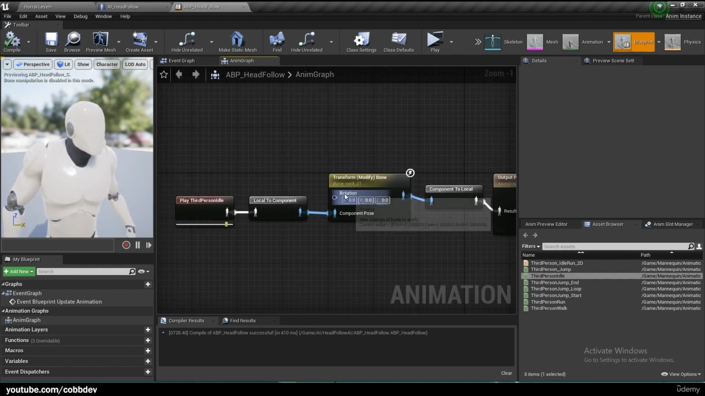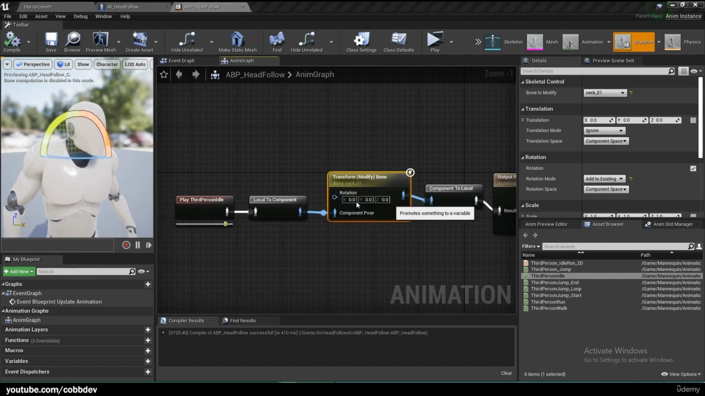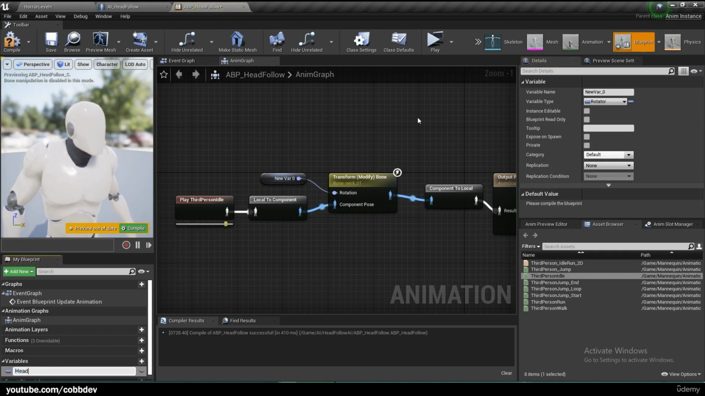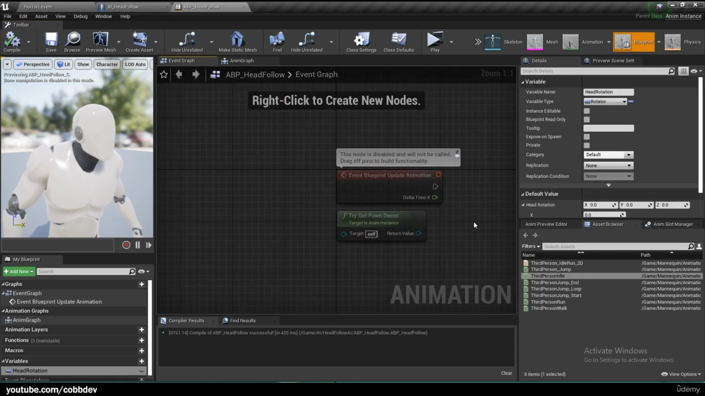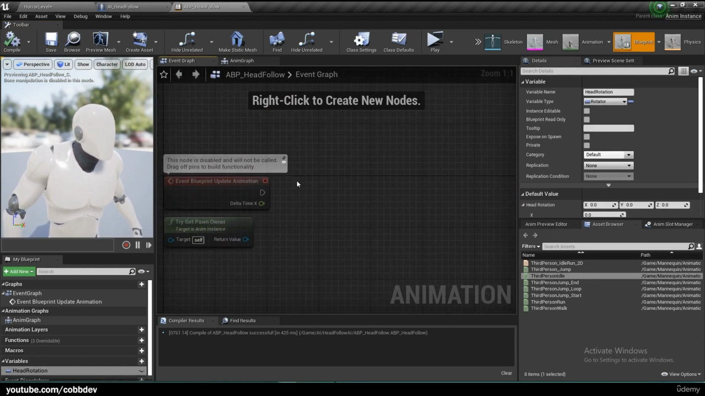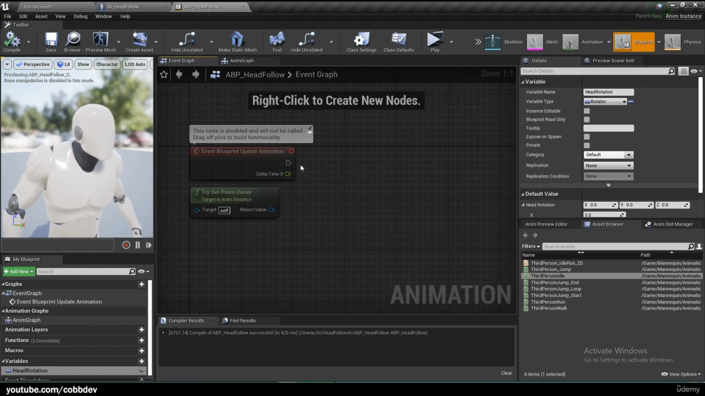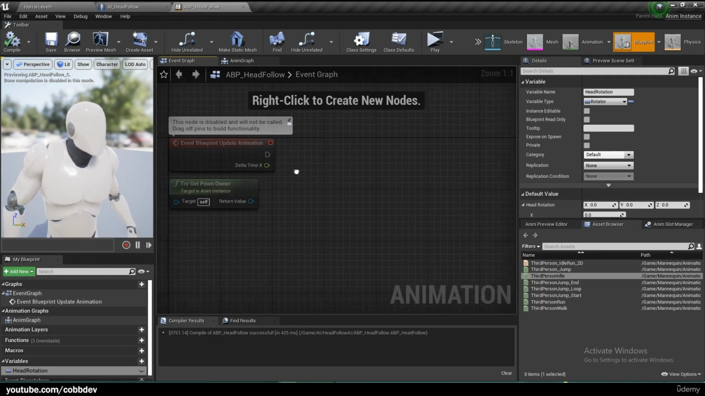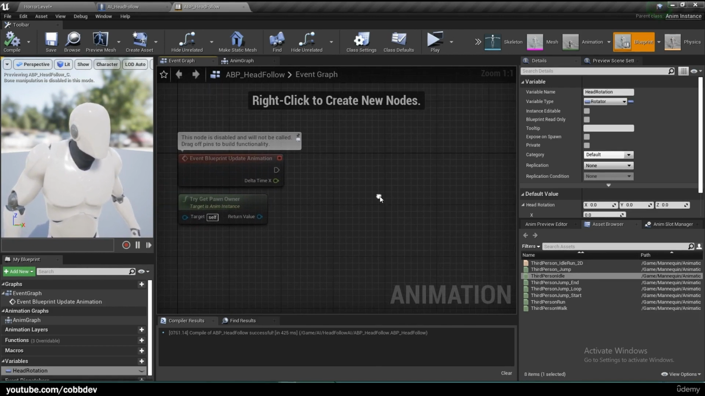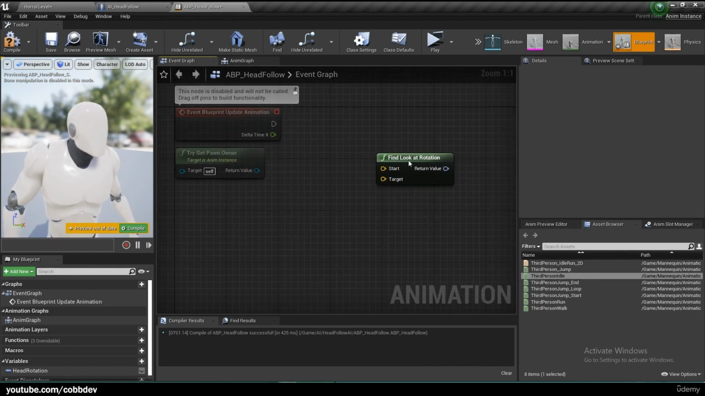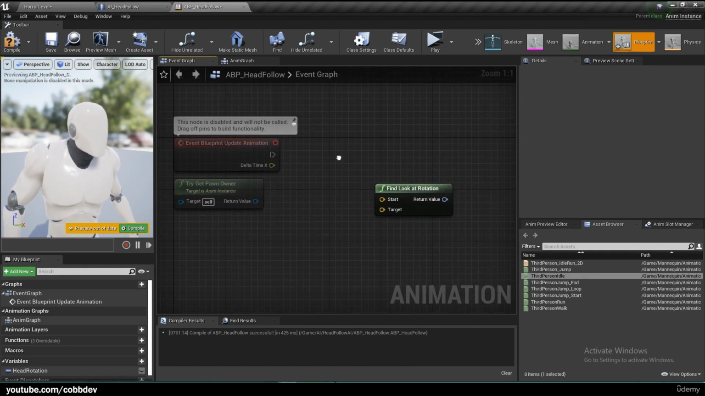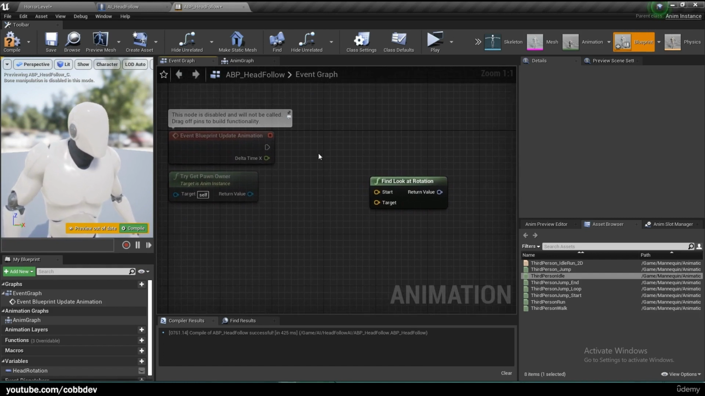Let's promote this to a variable. So right click on the rotation, promote to variable, and we will call this head rotation. Oh, spelled that wrong. So let's go to the event graph and update this in the update animation node, which usually comes by default. And we are going to use, once again, this handy little node called find look at rotation, which will do all the math for us to get 2 points and find the angle between them.